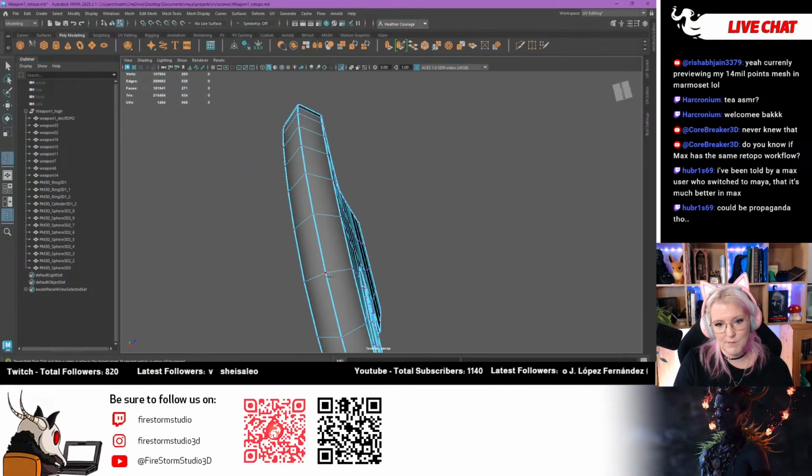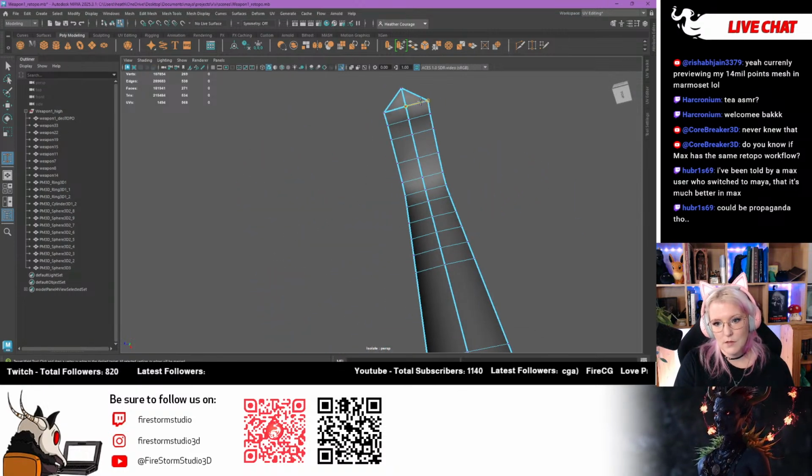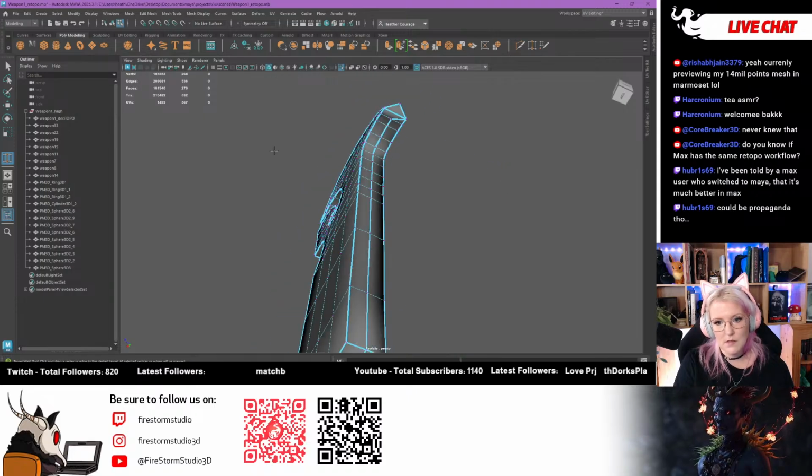See, we want to keep this middle line, obviously, to keep the blade of it all. See, can I do that?